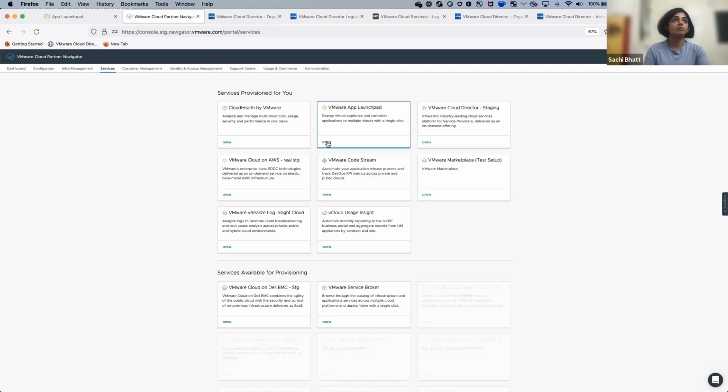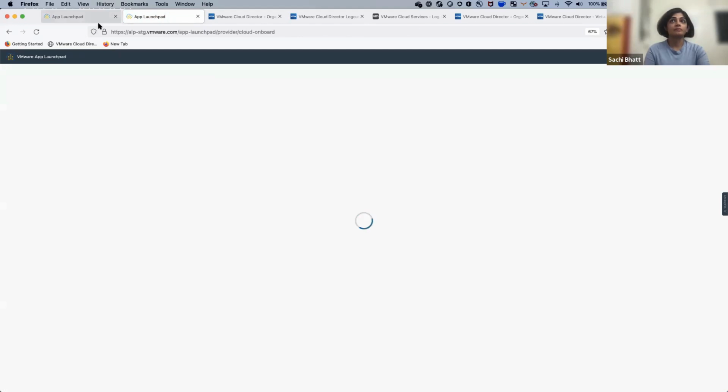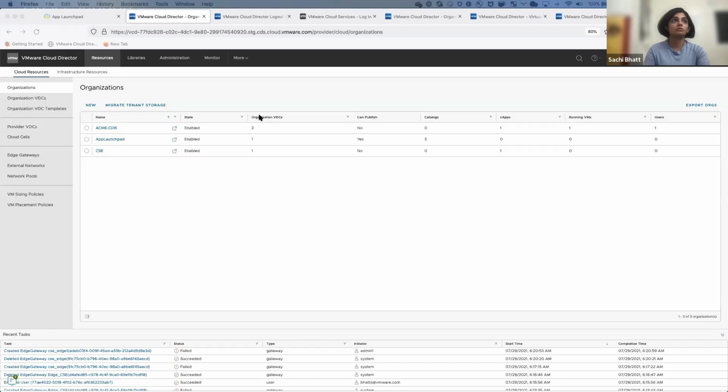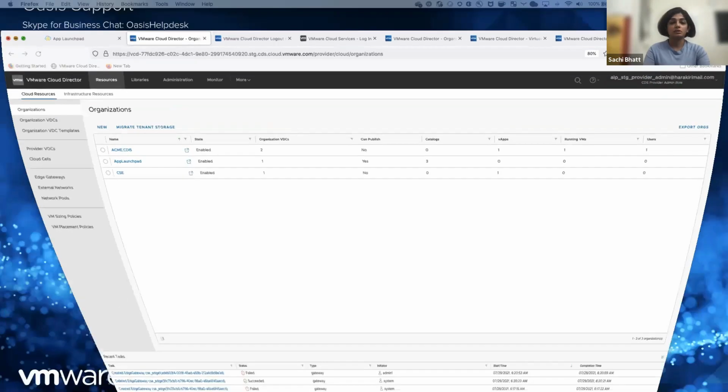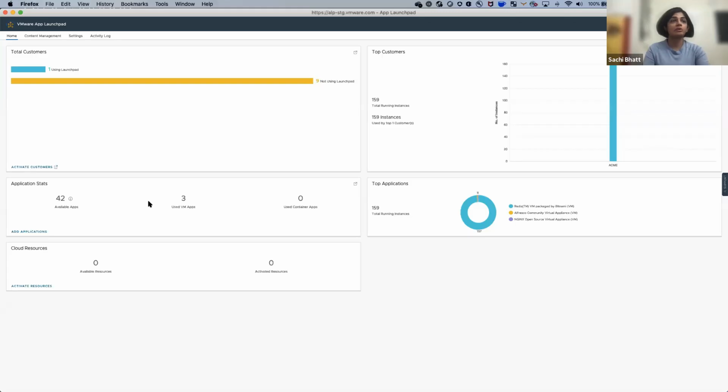And coming to App Launchpad, I have set up my App Launchpad service. So once I click on open, we will navigate to the App Launchpad service. So this is my dashboard for App Launchpad, where we will see how many customers are using App Launchpad, how many applications are available in the catalog, what are my resources. Resources are nothing but cloud endpoints, and top customers, all the statistics, the standard stuff.